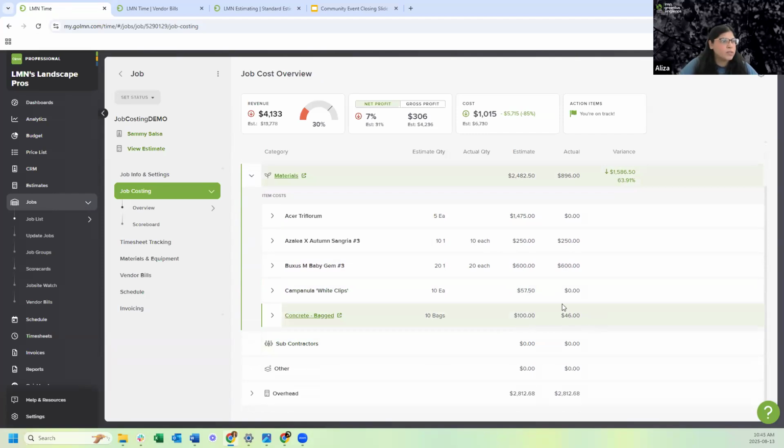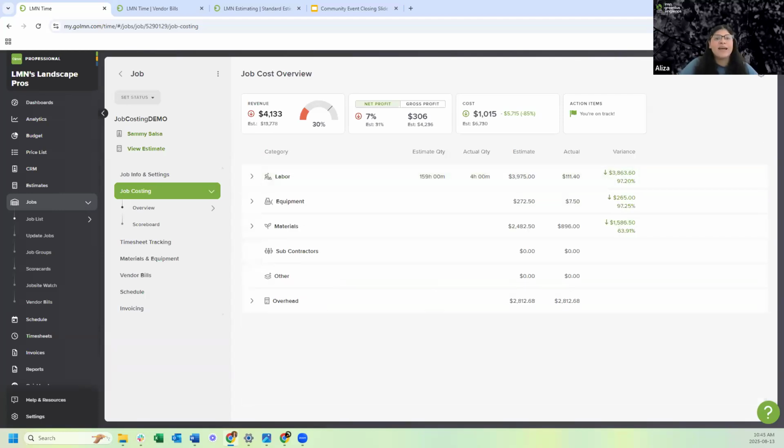So we have our actuals of the bags of concrete that was used, which was 10 bags. And then you have the price right here. So it did allocate it to whatever it was used, which was the 4 bags that we ended up using. Alrighty. And that is the, I guess, final trigger of how that works.